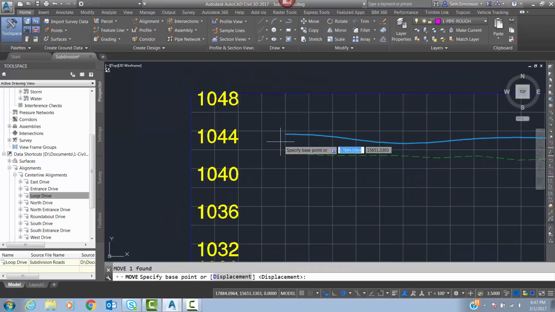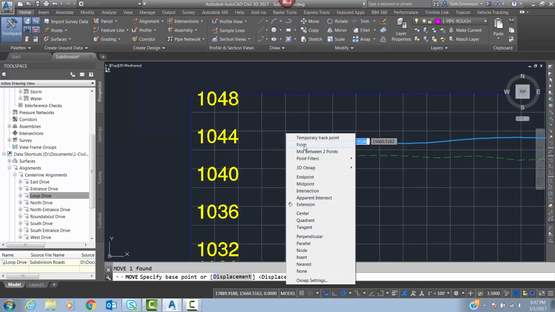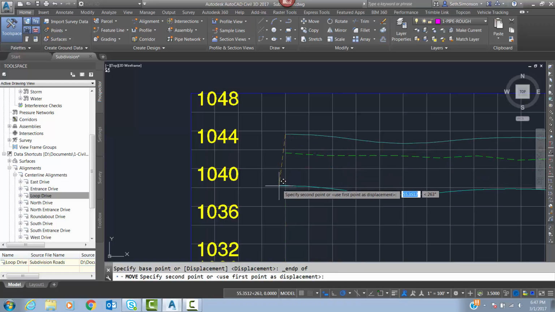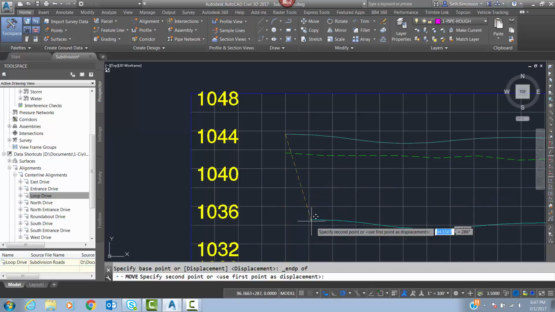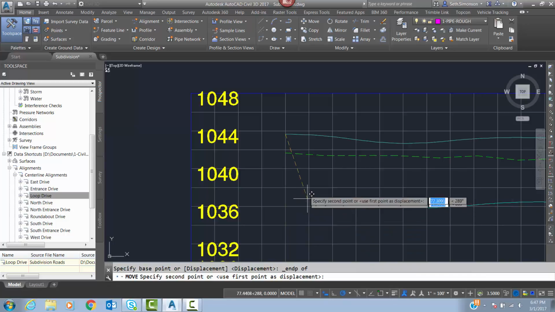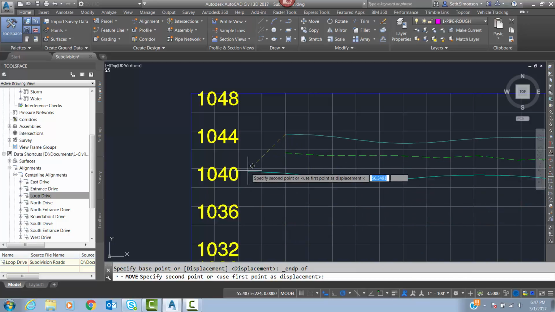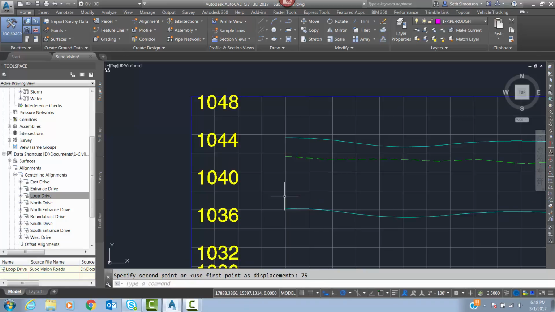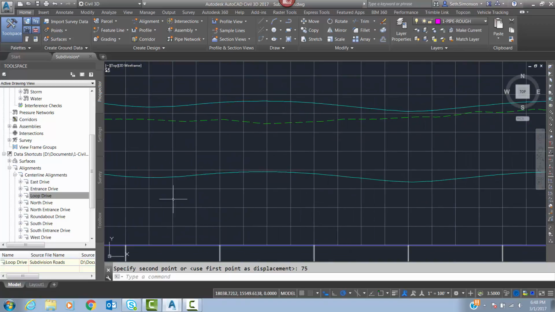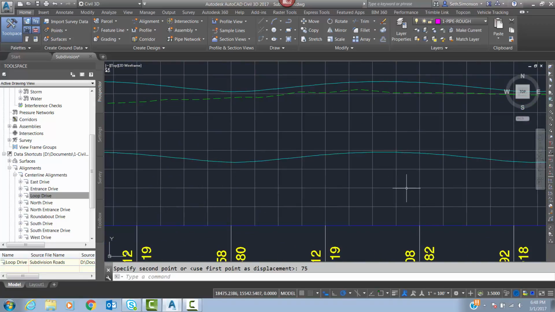I do a move, M for move, and I'll just go from basically this end point, and I want to make sure that I'm going in the straight down direction, 270 degrees. If you need to, turn this restrict cursor on to specified angles, that allows me to snap to those 90-degree angles. So I'm going to go straight down, and I type in 75. That is 7.5 feet depth. So I have to make sure that my water pipe stays beneath that.